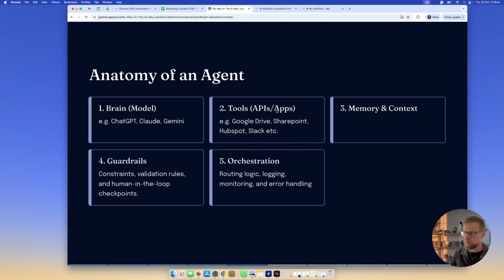And the final element, the fifth element, is called orchestration. This is really the logic of how everything fits together, how all the different parts plug together, as well as the overriding methodologies, the monitoring, error logging, things like that. So that's a high-level overview of the anatomy of an agent.